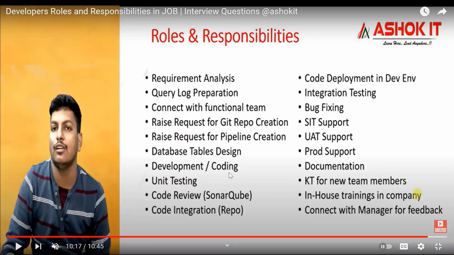Most people, even when I am taking interviews in my company, when I ask what your roles and responsibilities are, say, I'm a Java developer, my role is writing the Java code. That's it. Is that the only role? If any person gives that answer, what is the meaning of that? He is from Amirpet.